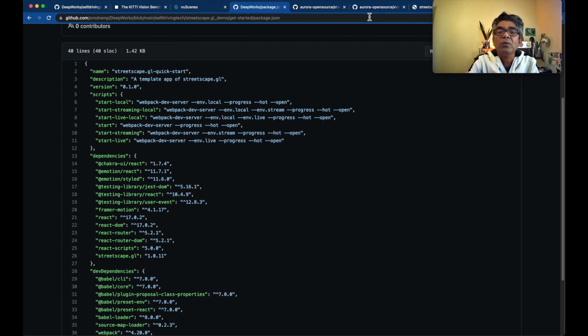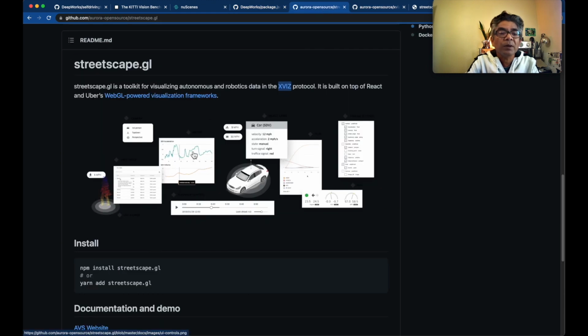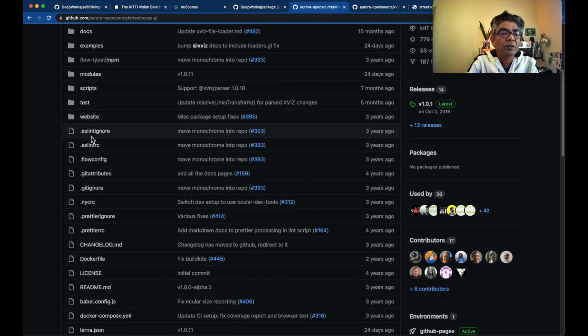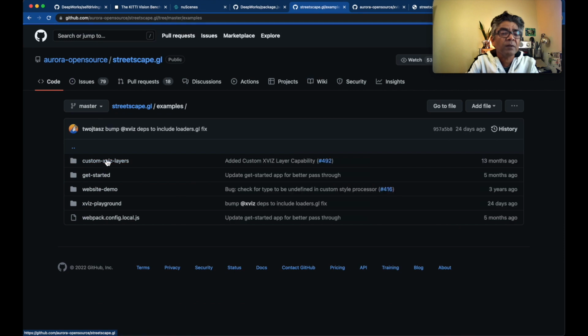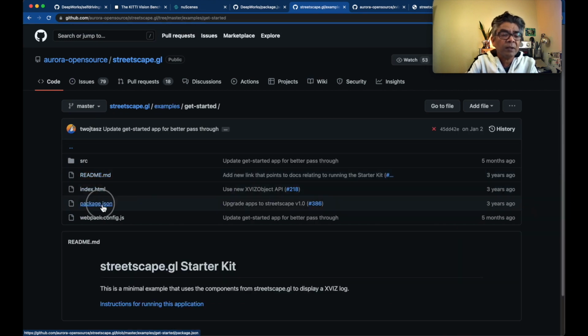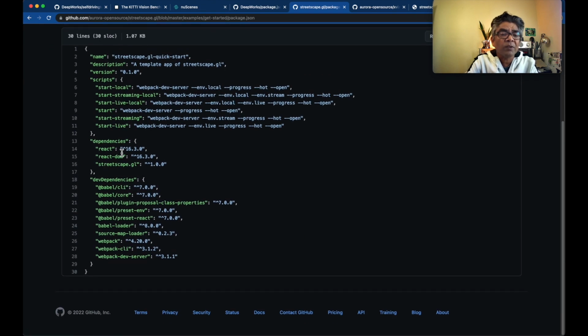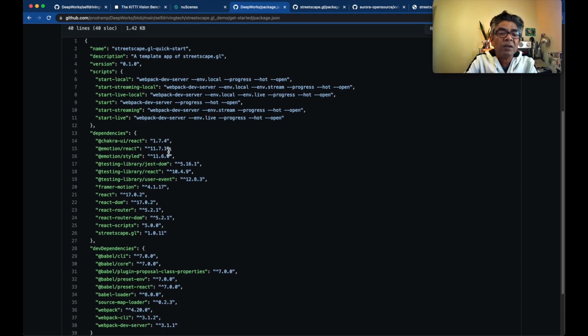If we look into the Streetscape get started project examples, you will see that this is a really old project. It's using React 16 and React Streetscape version 1.0.0. It's about 3 years old. The project we have here uses the latest React, and it's also using Chakra UI.